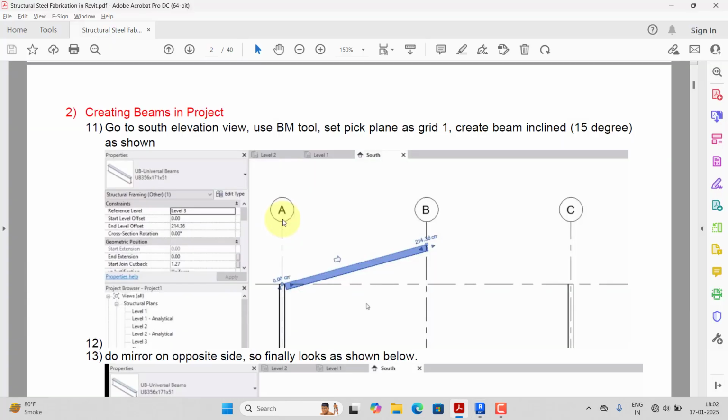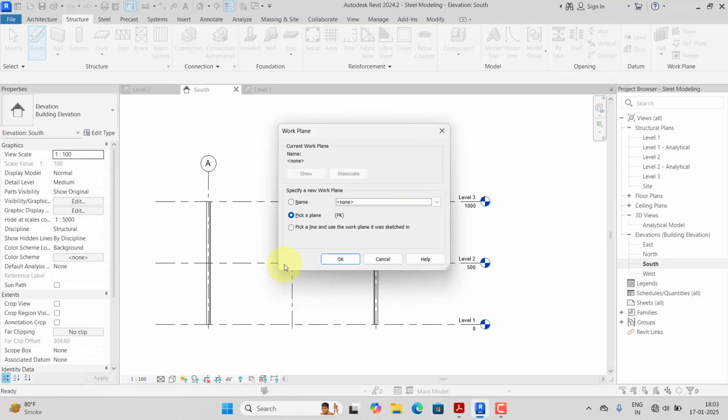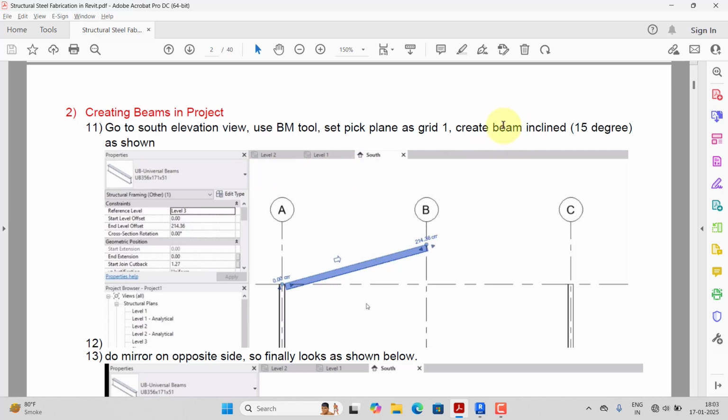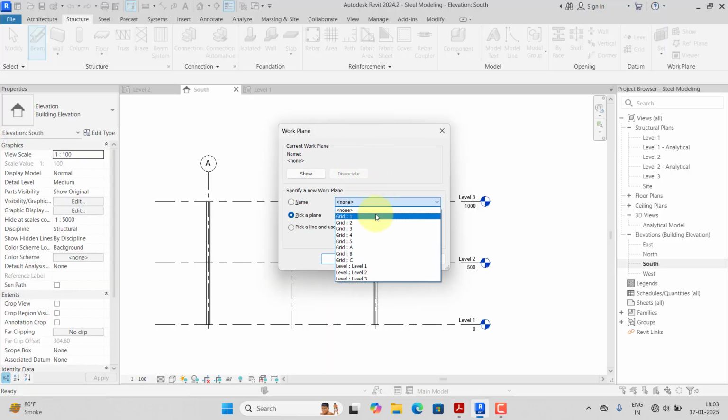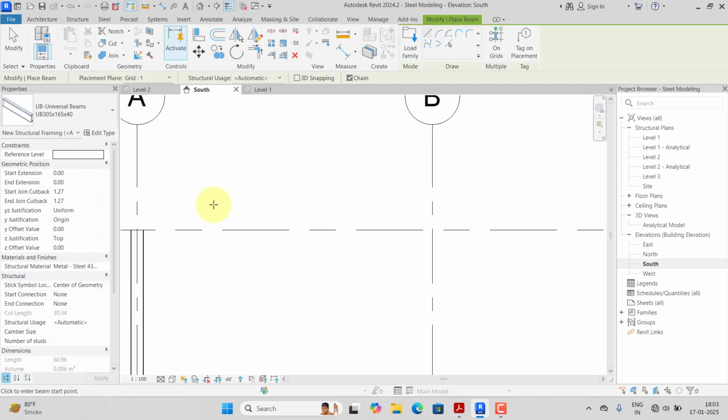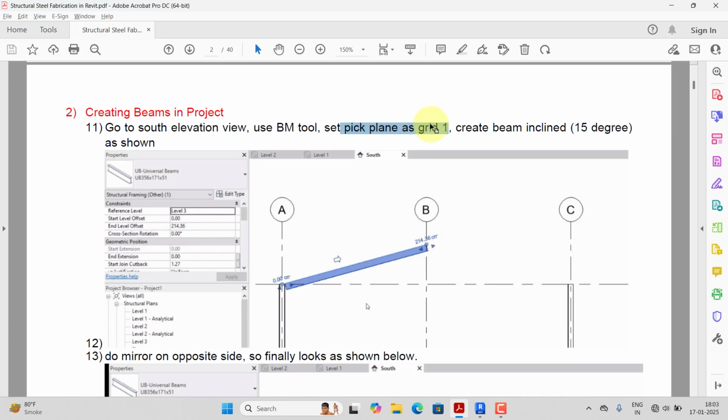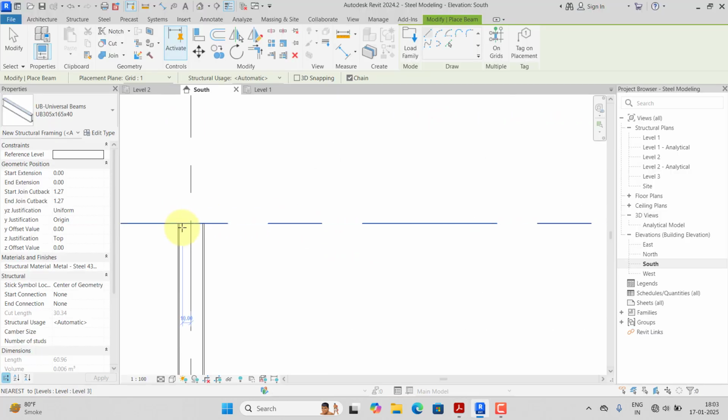And now it is asking, because it is the south elevation, on which phase you want to do the modeling, right? So use the beam command and we have to draw on grid number 1. So on grid number 1 we want to draw the inclined member, and then after that we can draw at 15 degrees.